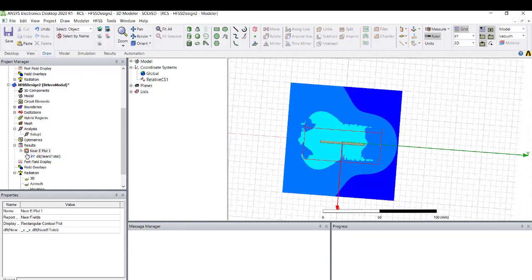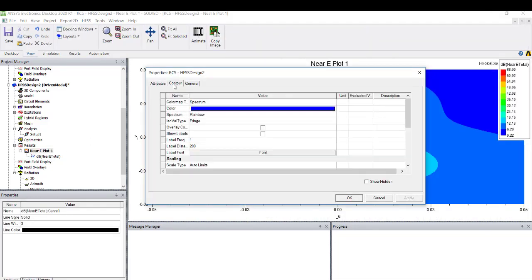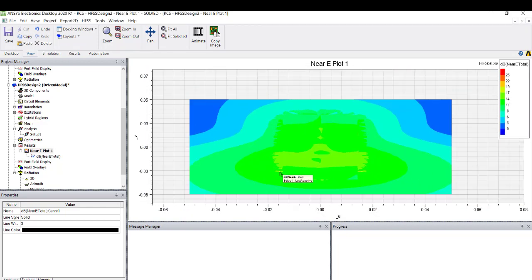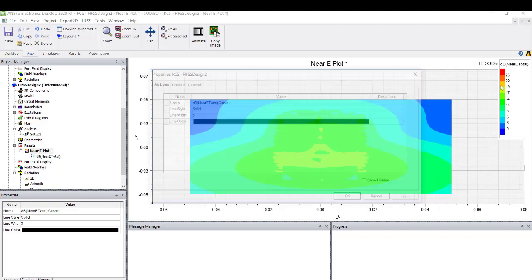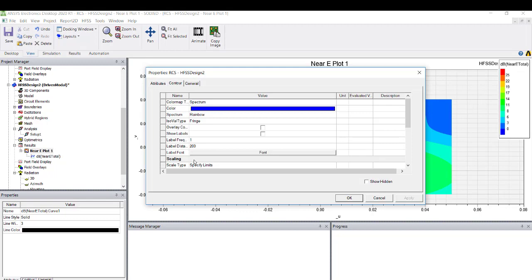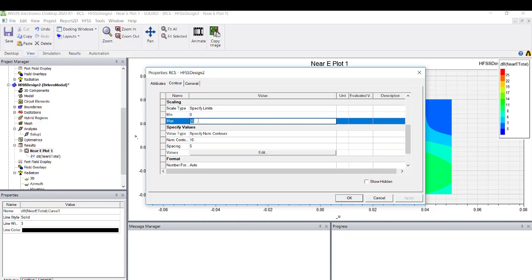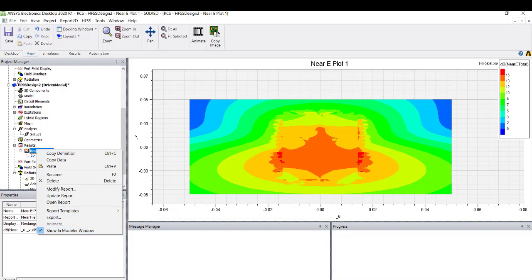Okay, what you probably need to do here is change the scale. Go here under the auto limit, specify the limits, put 0 to, let's say, 25. Okay, still looks a little off. I'm just putting 15. Okay, so if I right click and show in modular window, you will be able to see this.